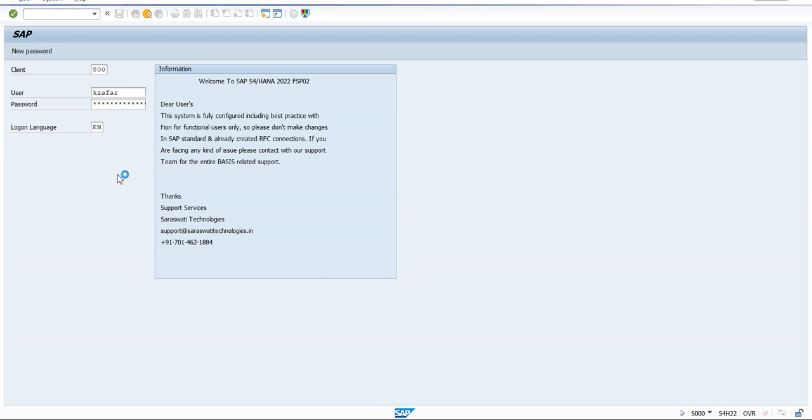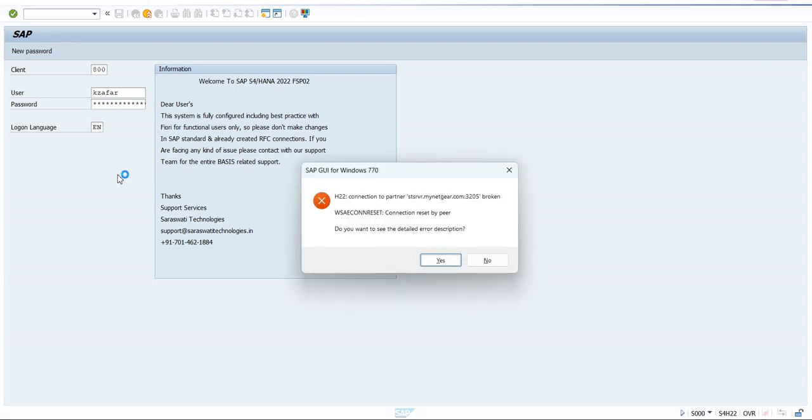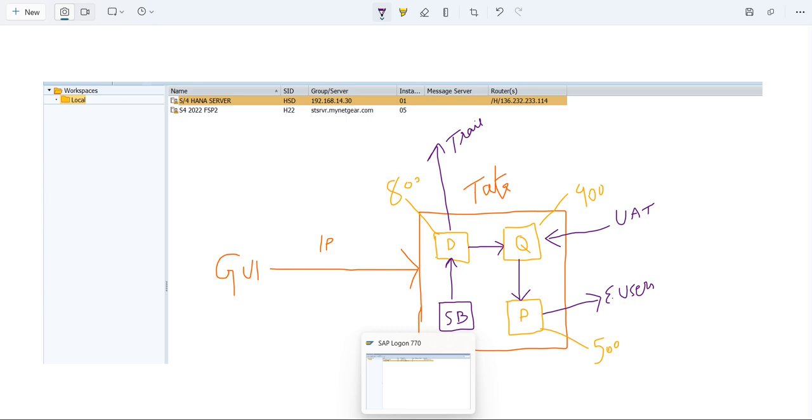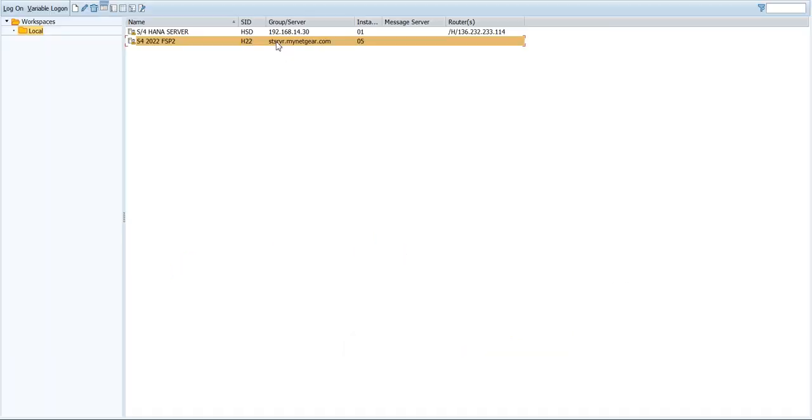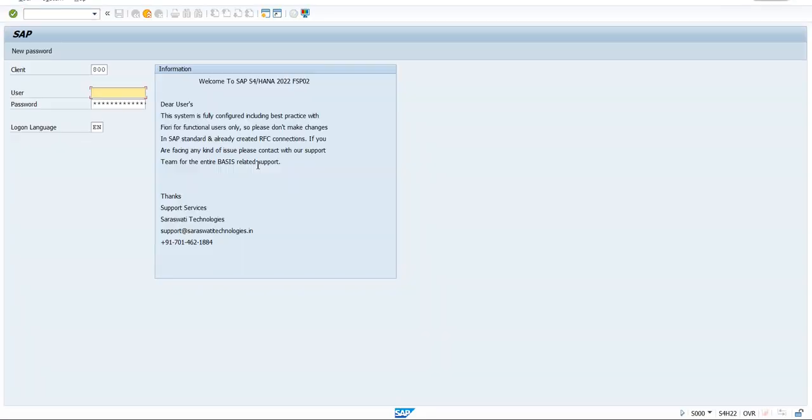I think I need to re-login. Maybe it's a reset here, because the system will not hold for a very long period since we are connecting through the interface. If we are idle for a very long period, it will automatically disconnect. No worries, we can just log in again. Just double click on that, and you can give that particular password.